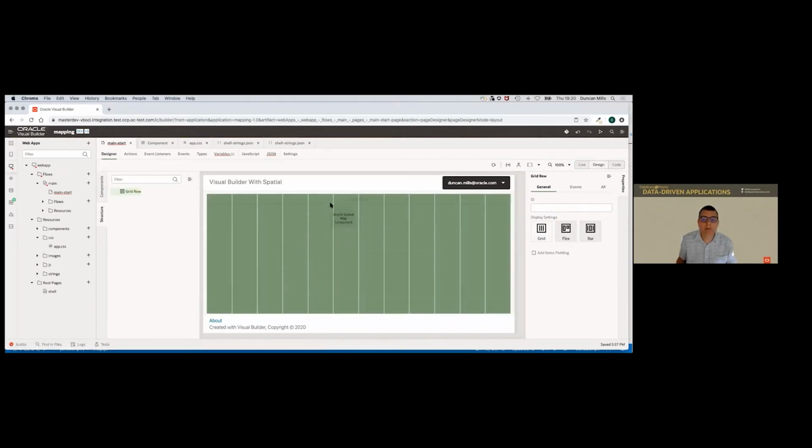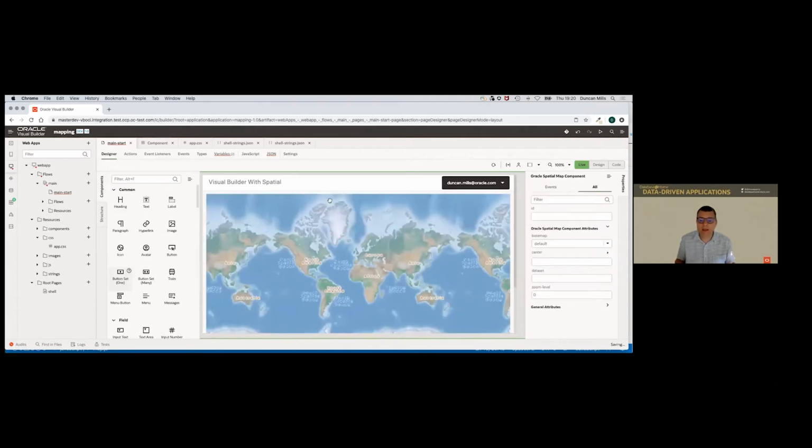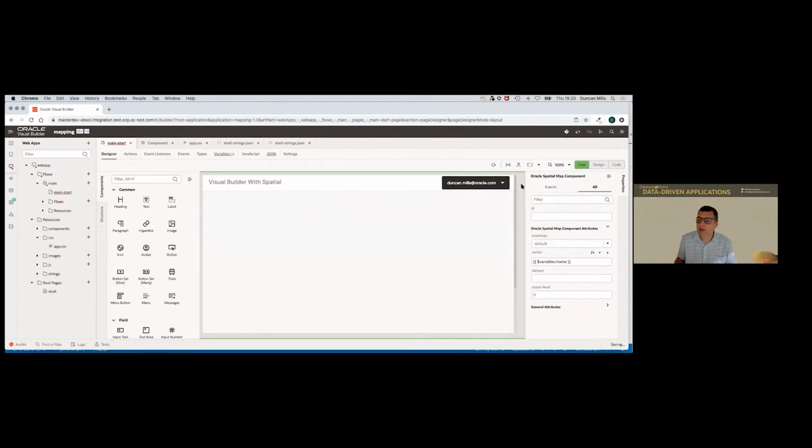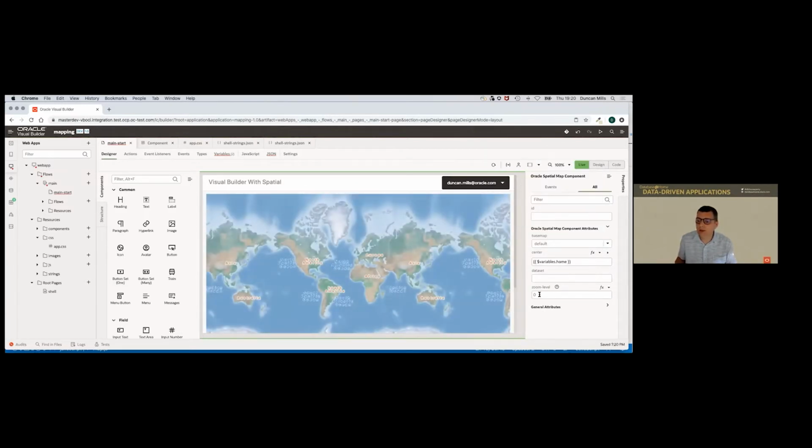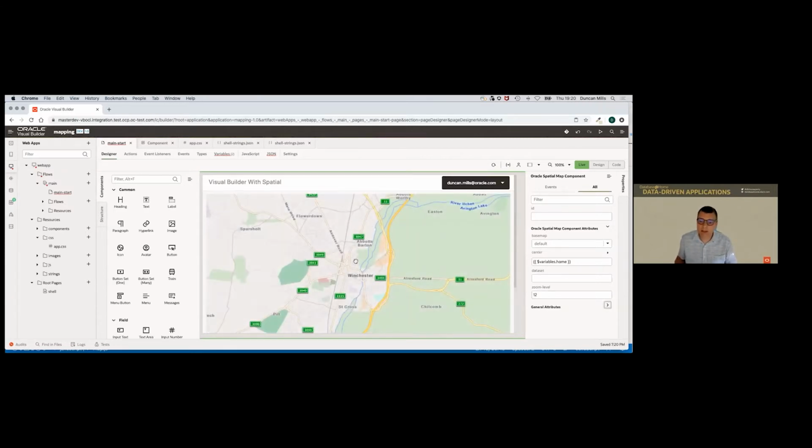I can pick up the map. I can drop that into my visual development environment, and then I can very simply configure it. So for example, I'm going to configure it to point to my home. We'll set a zoom level of 12. So that's going to take me down to where I live, which is Winchester in the UK.